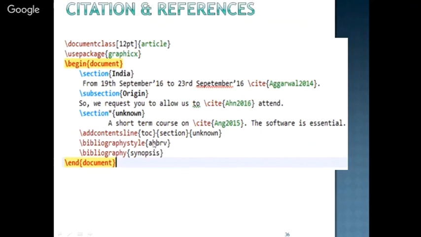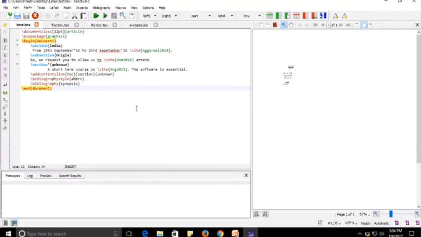Now the question is from where we are getting this code. For that, here this is TeXstudio, as I told, the text editor for LaTeX. So here is the screen for TeXstudio. Here I have written this example, and different examples also.